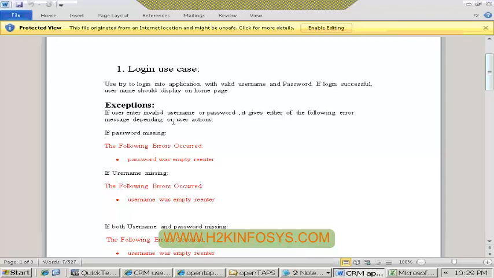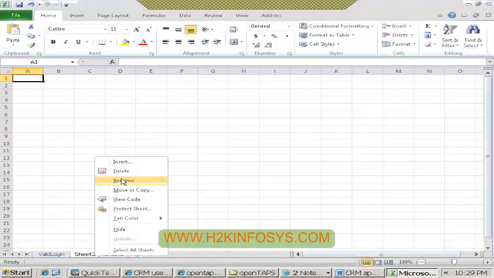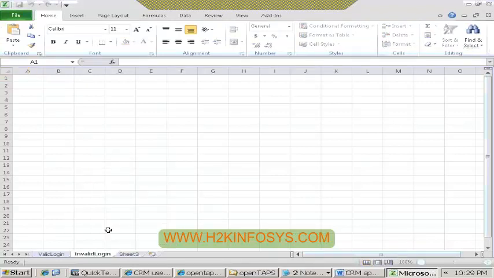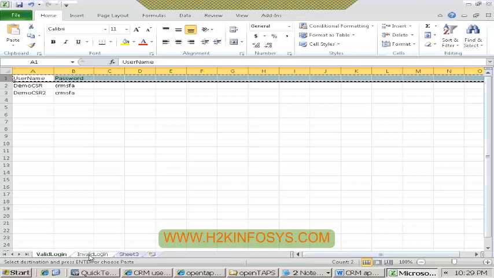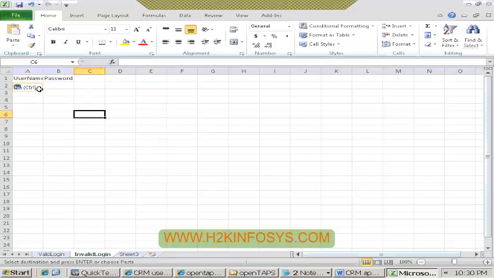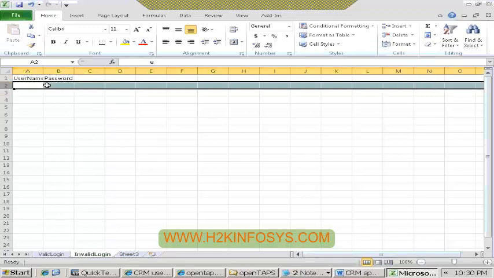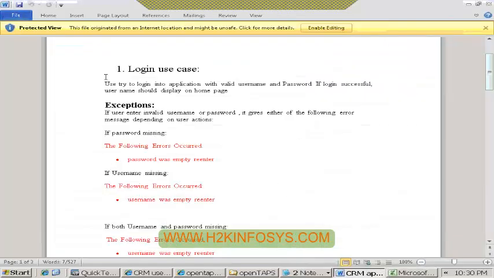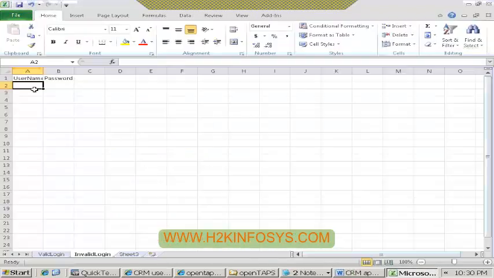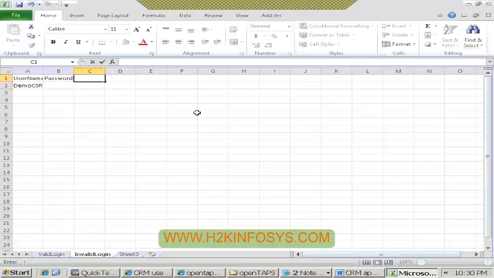And then the use case says you have some invalid logins also, the exceptions. So we are going to prepare a second sheet. Rename it to invalid login. That is the sheet name. Then again, you're going to put the username and password. Let me copy this one. Okay, so that's the username and password. Now you're going to prepare the data. What are the different exceptions? From the use case, the first one is the password is missing. That means the username is there, the demo CSR, and the password is missing.